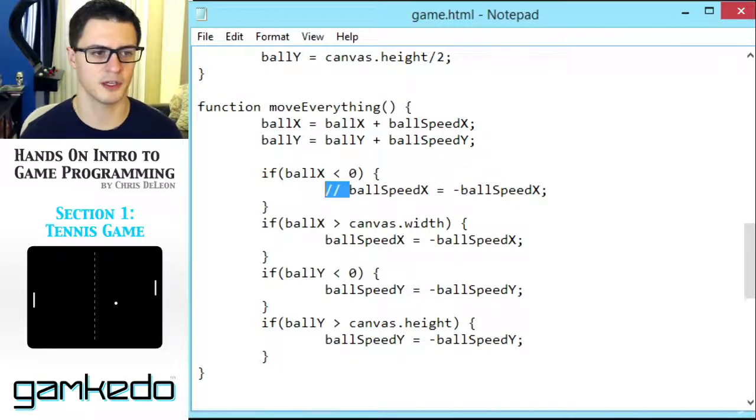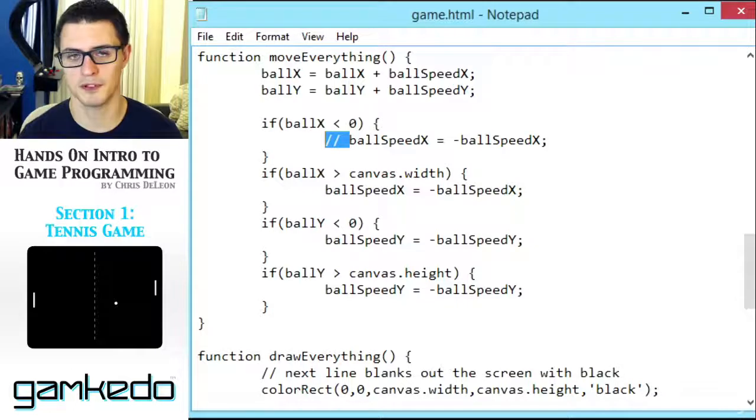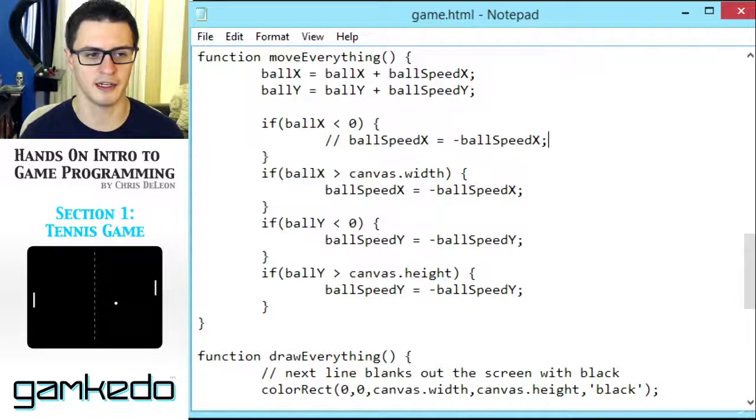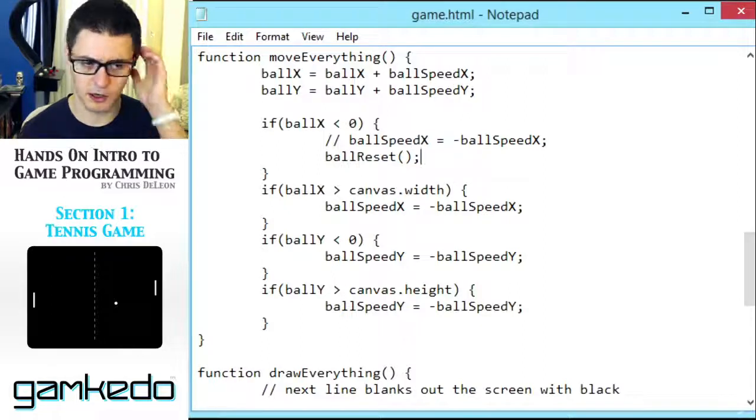So in here, instead of flipping the ball speed, I'll use this comment mark, which earlier we used to add notes to the code in our draw code. Remember these, because code ignores anything after this comment. You can also use it to temporarily disable a line, so that's what I'm using it for here. I'm going to paste in a call to ballReset.